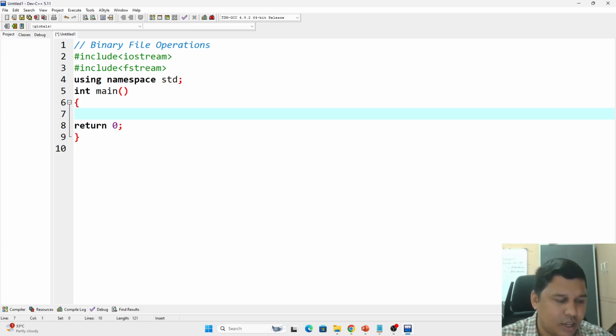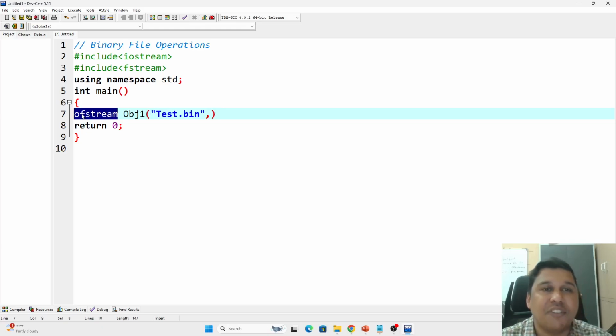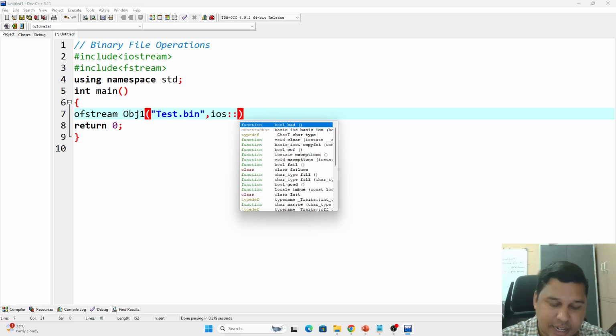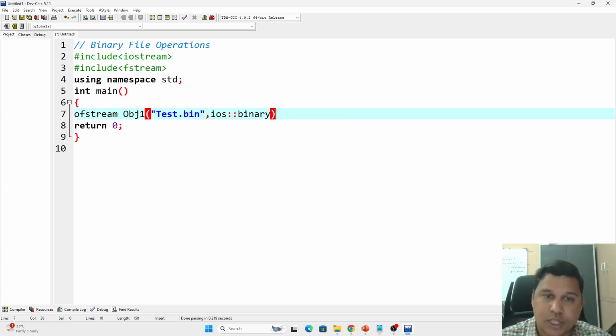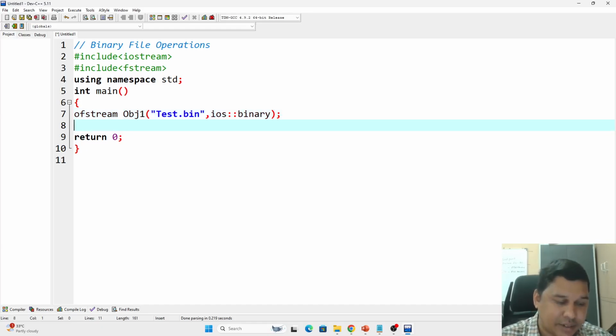I will be using ofstream only, and I will create an object obj1, and let that file name be, let us write, test.bin. So, you have to give the bin format, and since it is ofstream, the default mode is ios::out, which I need not give, but I have to specifically specify that it is binary. I have to give this. Okay. Now the binary file is created.